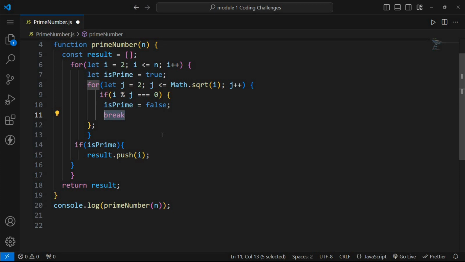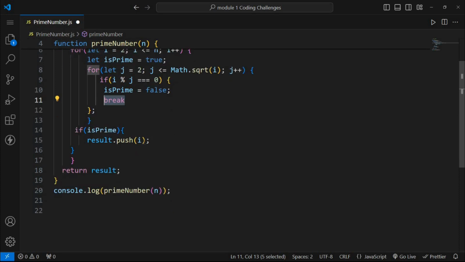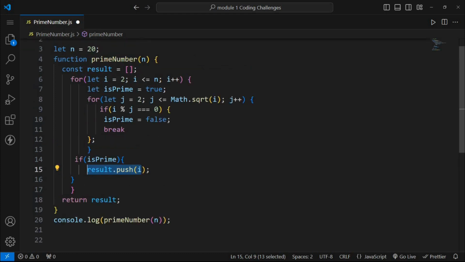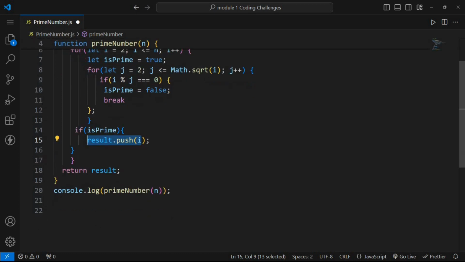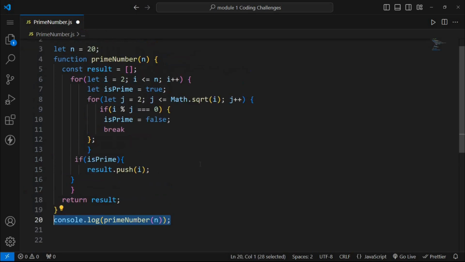Now, by this way, if prime is equal to true, then our i is pushed to result. Result is an empty array which we have declared already. So, at last, we return our result, and after that, we console our result.